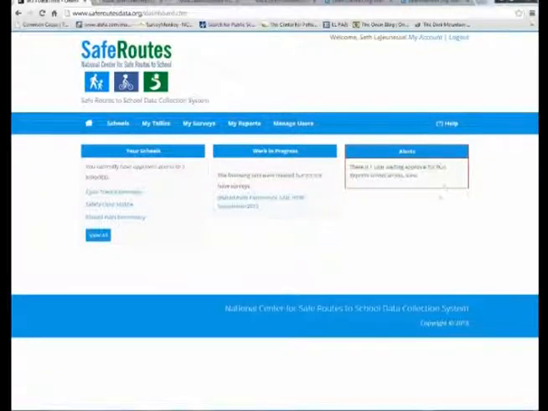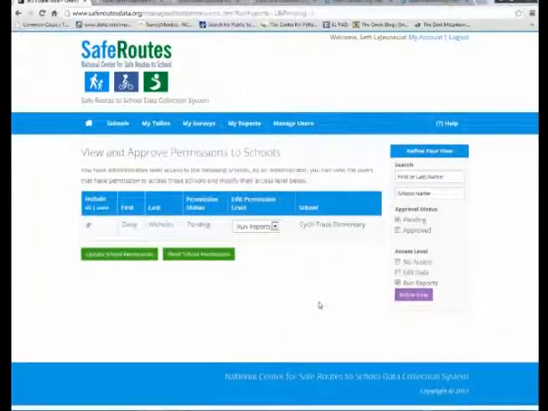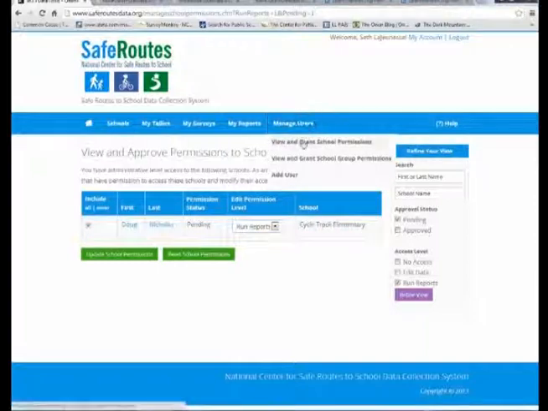We could also see those who are waiting approval, and it looks like I have somebody that's waiting for approval to do something called Run Reports, and we'll talk about that. So when I click View, you'll see here that my colleague Doug Nicholas is looking to do Run Reports at Cycle Track Elementary, something of a whimsical name for an elementary school. Right now I could update that by updating school permissions. That would essentially give him Run Reports level, which again I'll describe in just a minute.